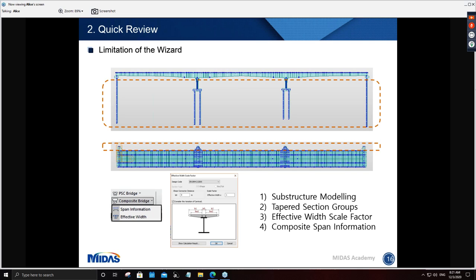The steel composite bridge wizard is a great tool to help the designer build the superstructure of the bridge, as well as applying some basic loading and construction staging for the model. However, it comes with some limitations. For the three-span steel composite bridge I built, there is some work required after using the wizard to complete the modeling. The first part is building the substructure of the bridge.